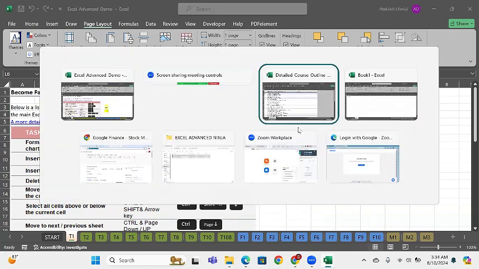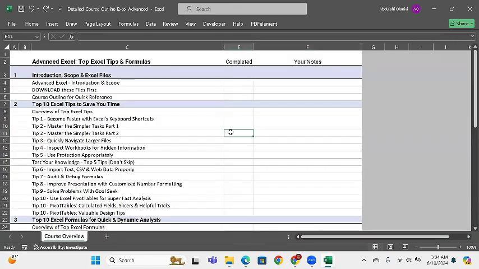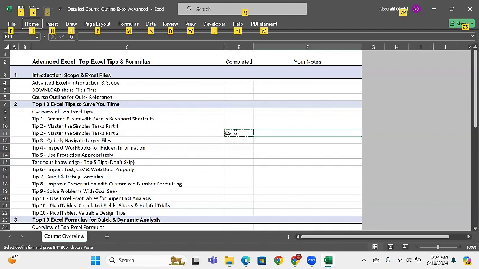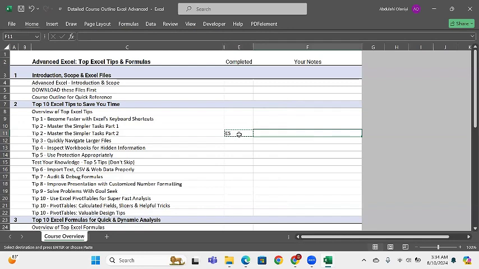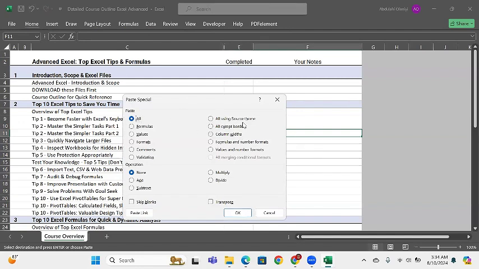Let me go back to this. Alt E, Alt E S. For you to do that, you need to copy a cell first. If you are just doing Alt E, it's not going to work. So copy a cell first, then say Alt E S. It's going to bring this paste special pop-up, right?